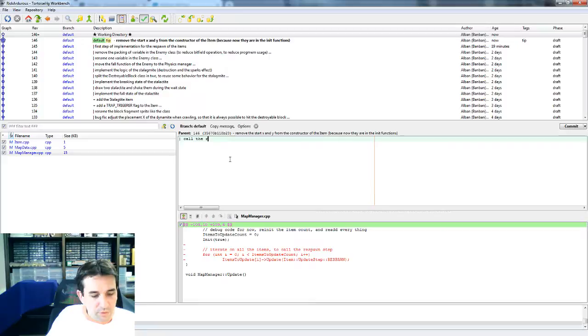Call the respawn update step directly from the item init.